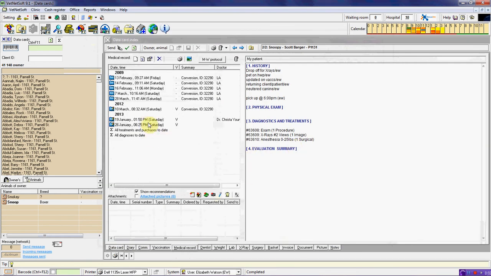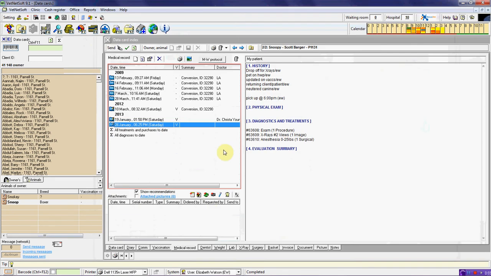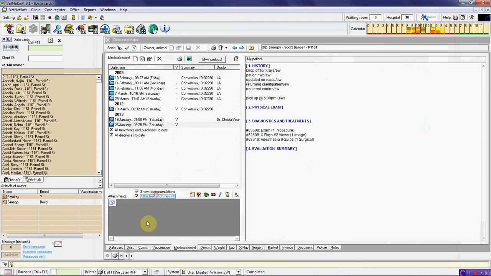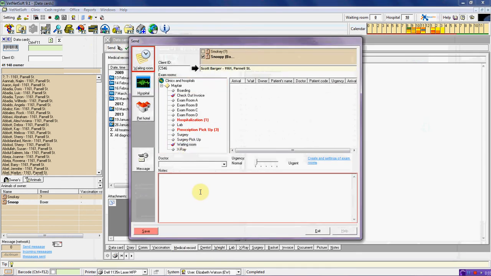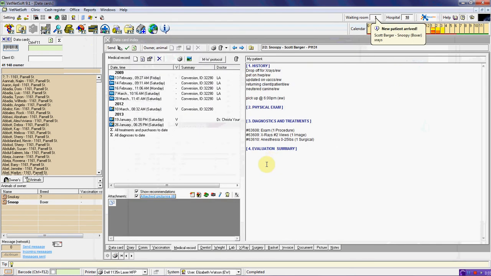We also have other consent forms that we have the client fill out, and you would select it here after you scan it into the computer, and then we attach them through here. And you just double click on the picture and it'll show up down here in this area. Once you do that, you send it to the waiting room, and you can put x-rays, a little note for the technicians to see.